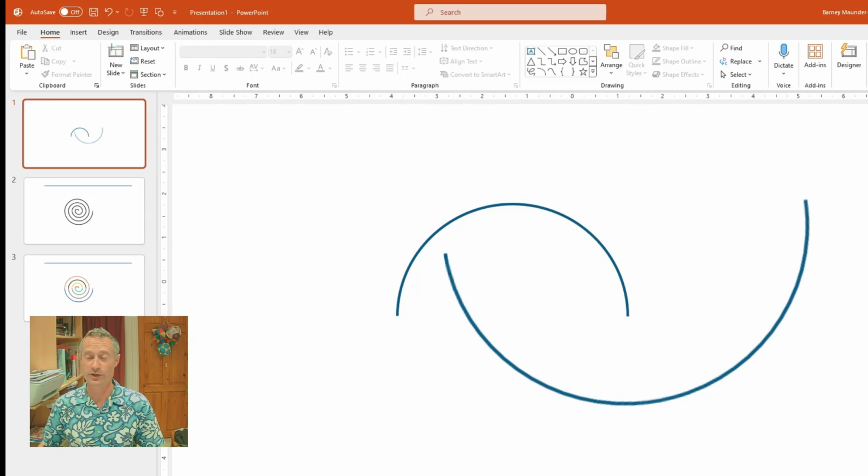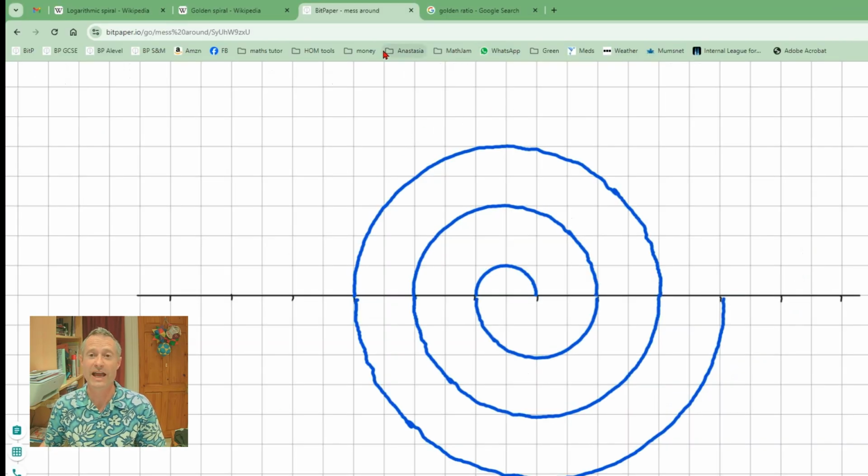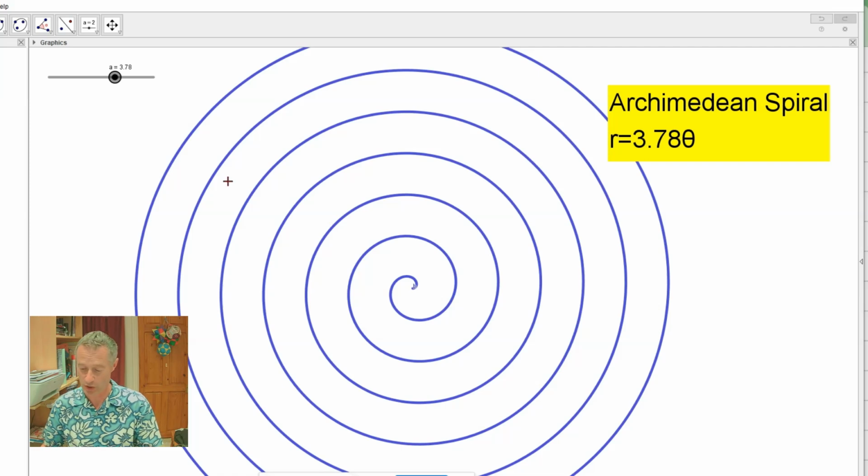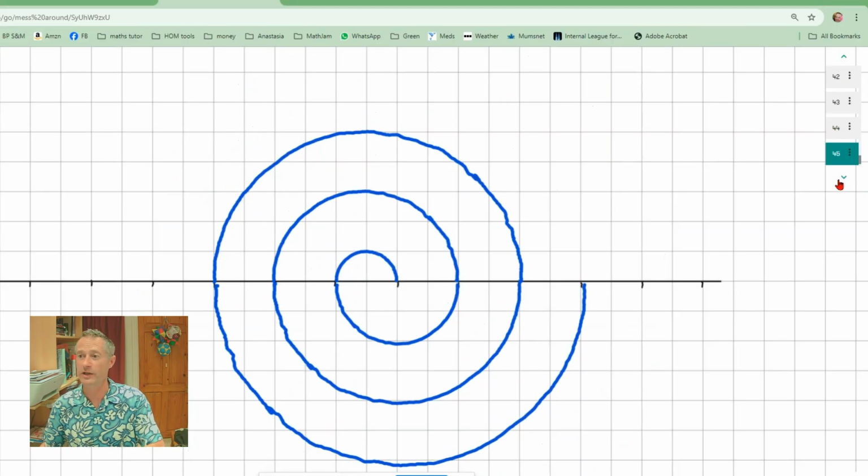A third way you can do it is by getting a graph sketching program such as this one, GeoGebra. You can also use Desmos. Both of them are free, and very simply all you need to do is to type in r equals a theta.